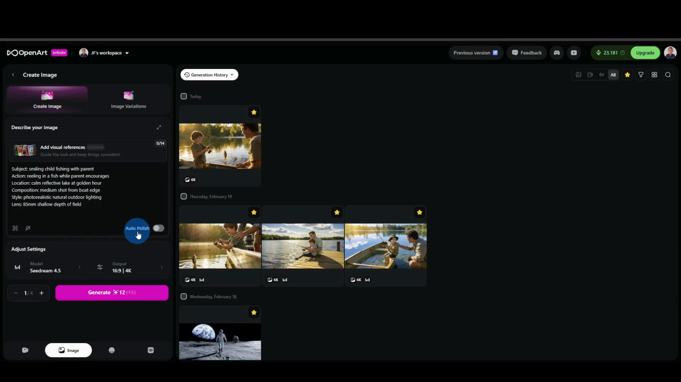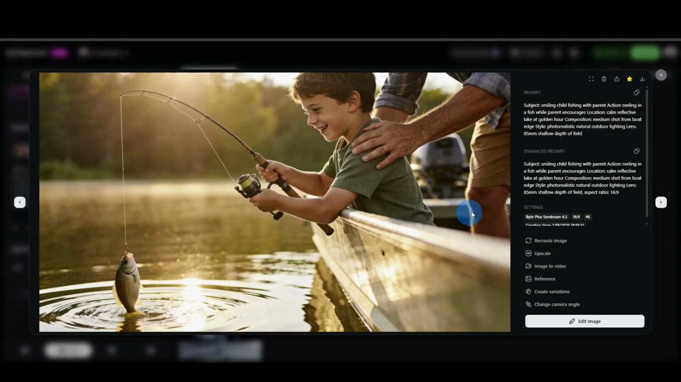All right, now let's take a closer look at one of our results. When you click on any thumbnail, OpenArt opens the detailed image panel. At the top, you can see the original prompt that was used to create the image. Just below that, if auto polish or prompt enhancement is enabled, you'll also see the enhanced version of the prompt. This is extremely useful for learning and for refining future generations.